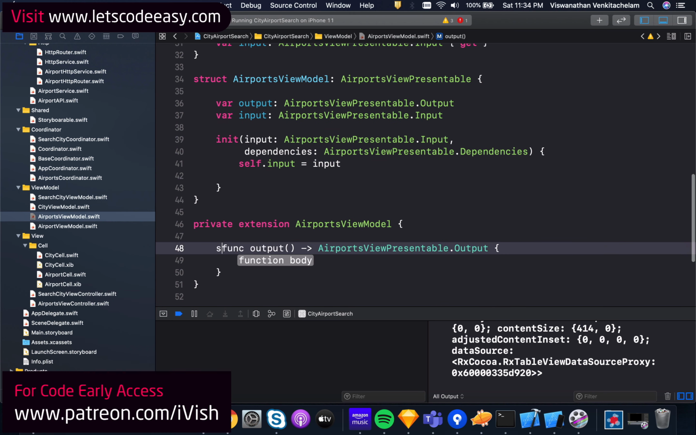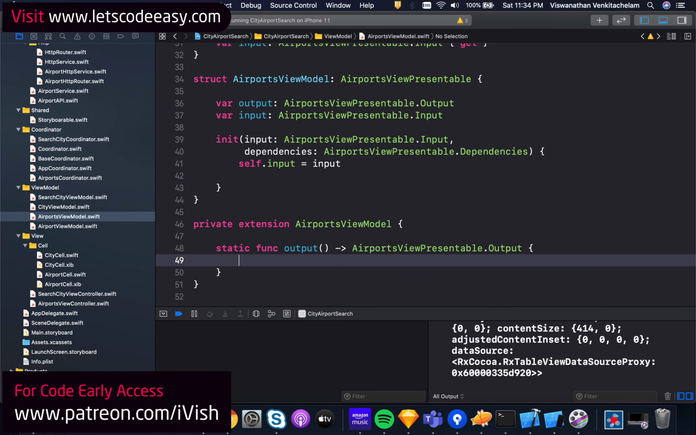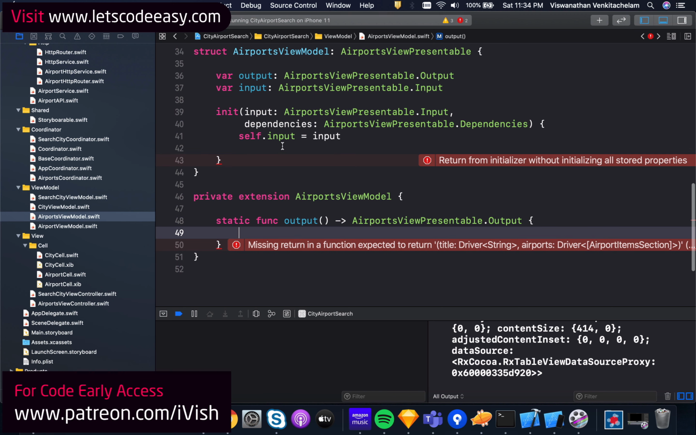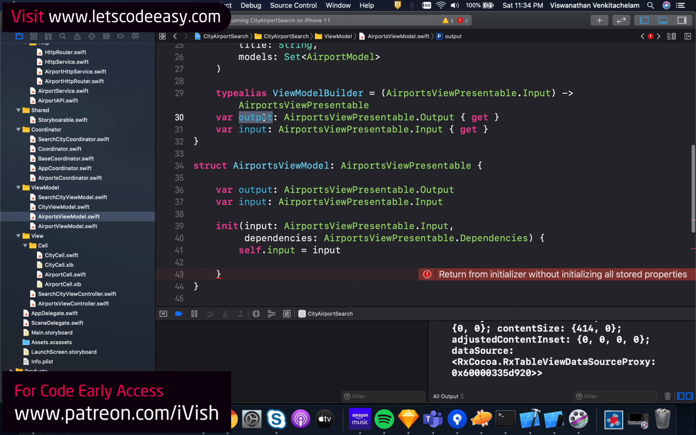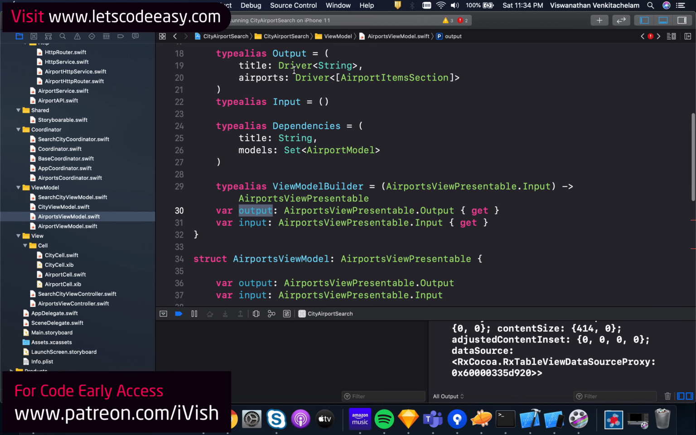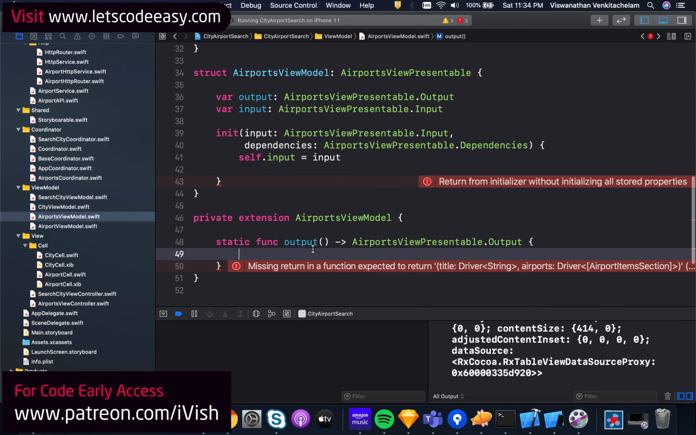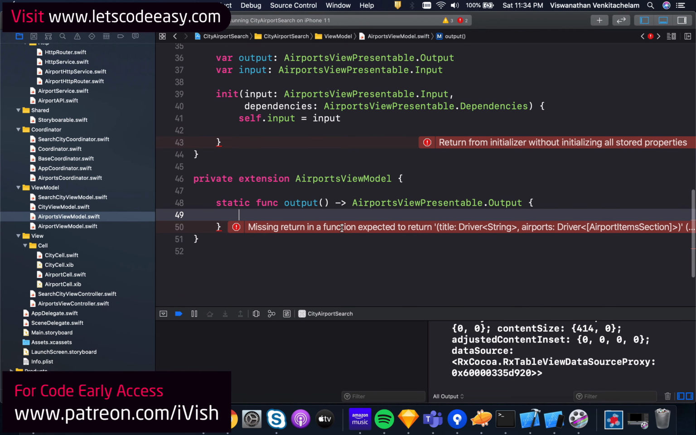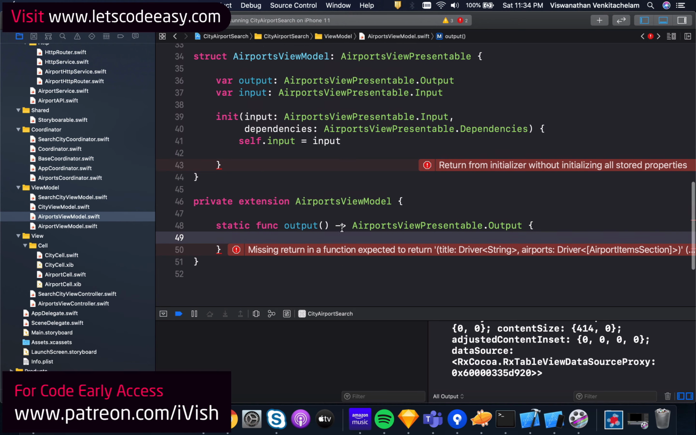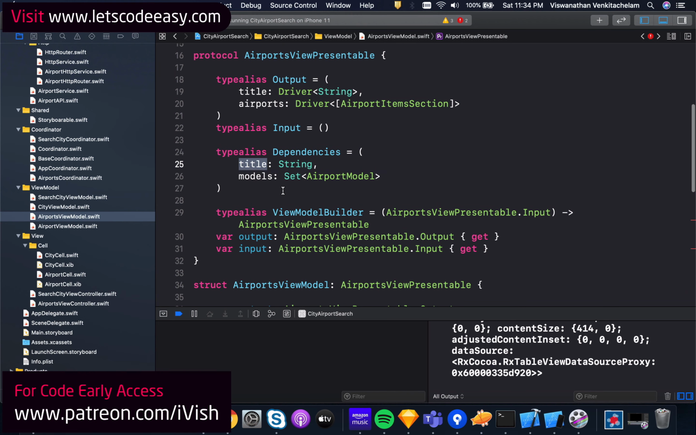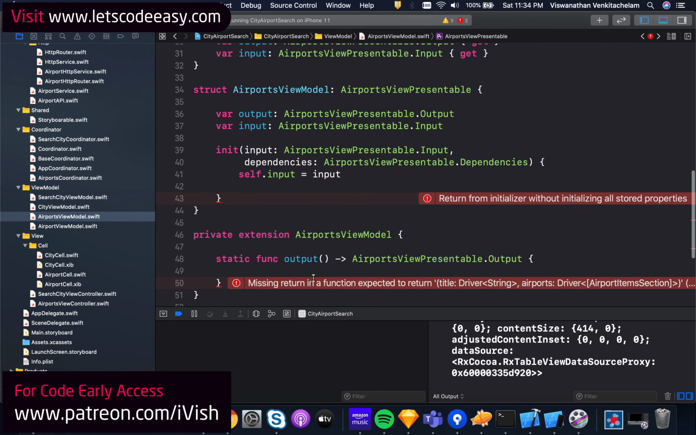Let this be a static function, and this output is what is going to send out the sections. This output is having that section which we defined, airports. So that's going to come through this. Output is expecting me to return something. It needs the title and the model. So let's create those two.